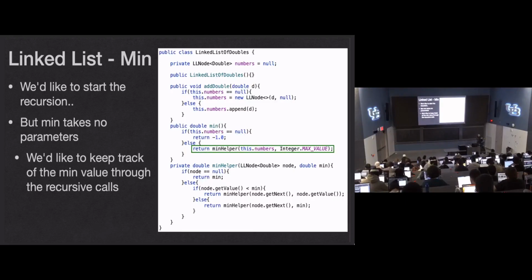We want to set up recursion to be able to navigate this list and find the min value. The problem is the min method doesn't take any parameters, and we would like two pieces of information that we're keeping track of when we find the min. One, what's the element we're currently considering? And two, what's the min value that we found so far? That should sound familiar from 115. You're iterating over a list. You're visiting elements one at a time, and then keeping track of the min you found so far.